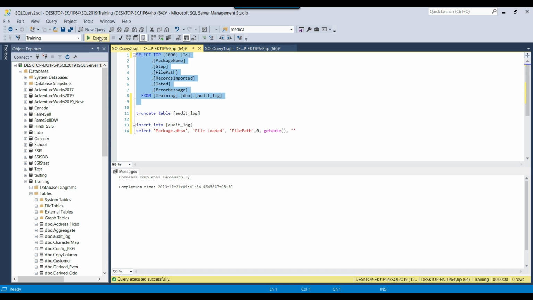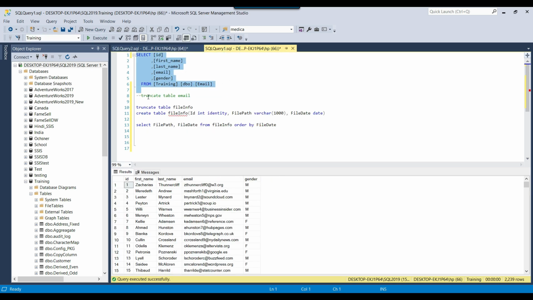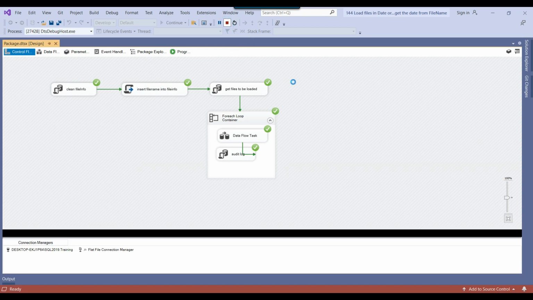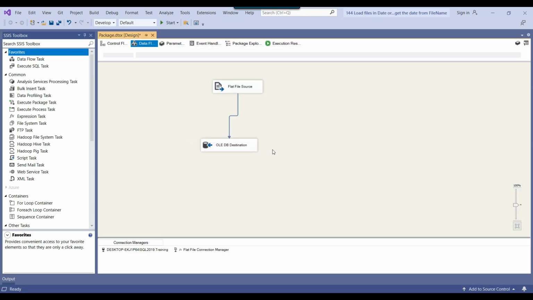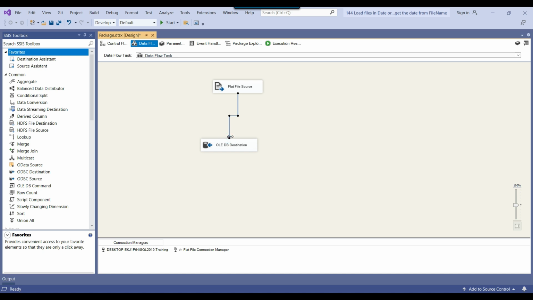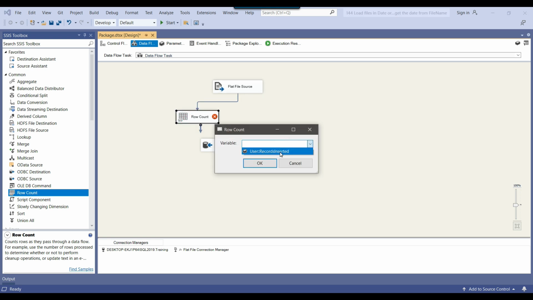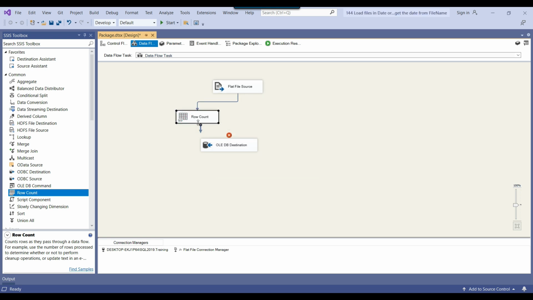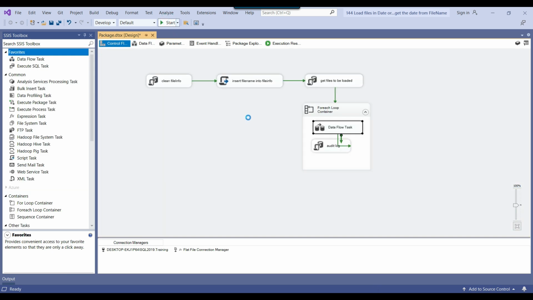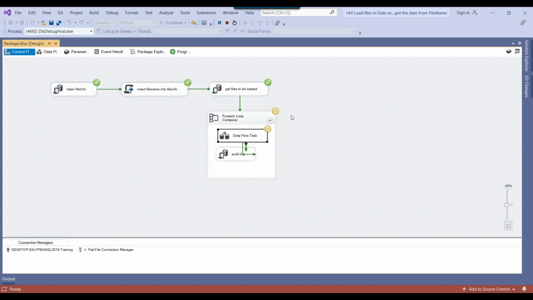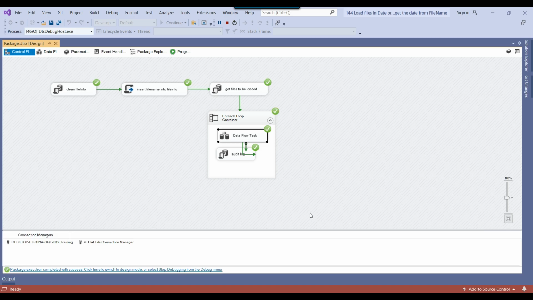So let's fix it. I truncated the table. I can also truncate the email table. Go back to the SSIS package, go inside the data flow task, remove this mapping, and we can use the row count transformation here. Now connect the OLEDB source with the row count, configure the row count, select the variable records inserted, and click OK. Now this time when I run the SSIS package, it should have the data in the records imported column. So the package ran fine.